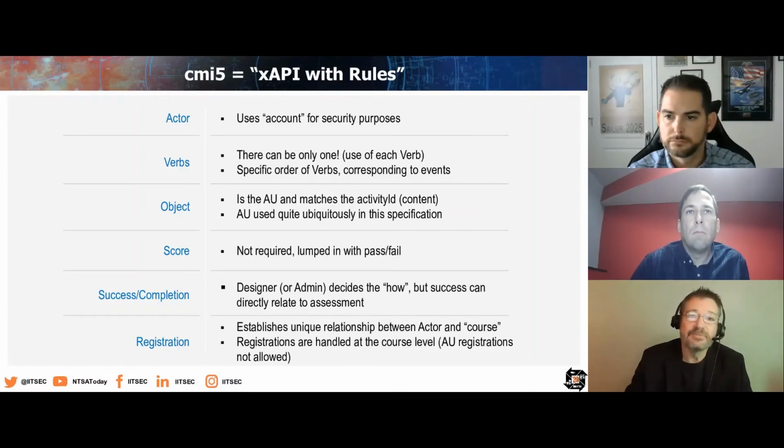The success property must be set on passed, waived, and failed statements. Other statements are not allowed to set the success property. The completion property must be set on completed and waived statements, but may not be included on other statements. The registration is created by the LMS and must uniquely identify the enrollment of a learner in a course.